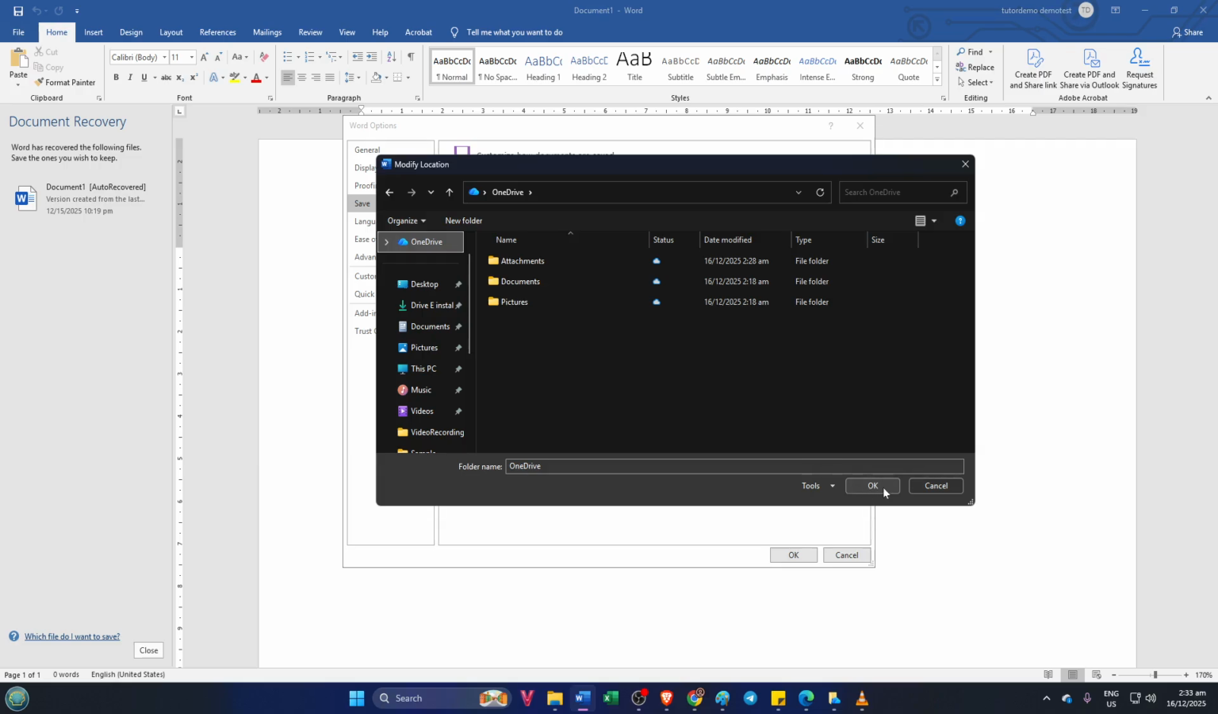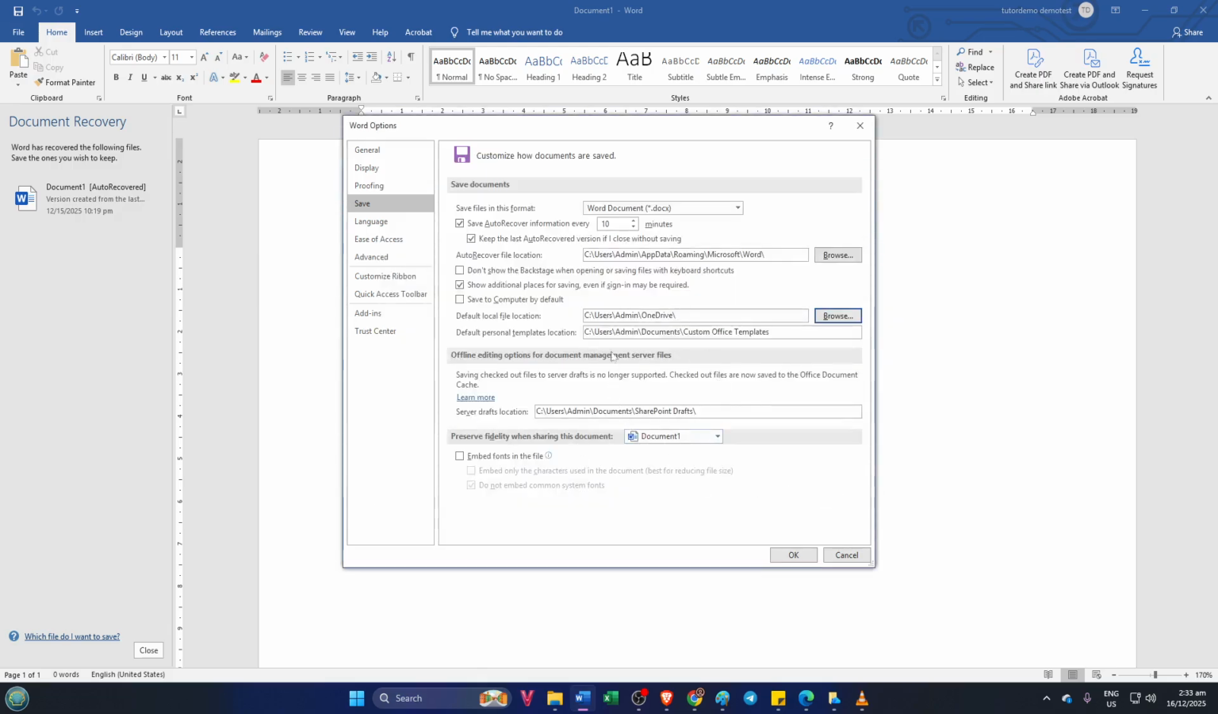Once you've made these changes, don't forget to hit OK at the bottom. It's easy to overlook this little step, but it's what locks in your choice so that the next time you click Save, OneDrive pops up first. That's all there is to it. Now, whenever you work on something new, whether it's a spreadsheet for work or a journal entry in Word, your hard work is automatically saved in the cloud, easy to find, and safe from mishaps like computer crashes.